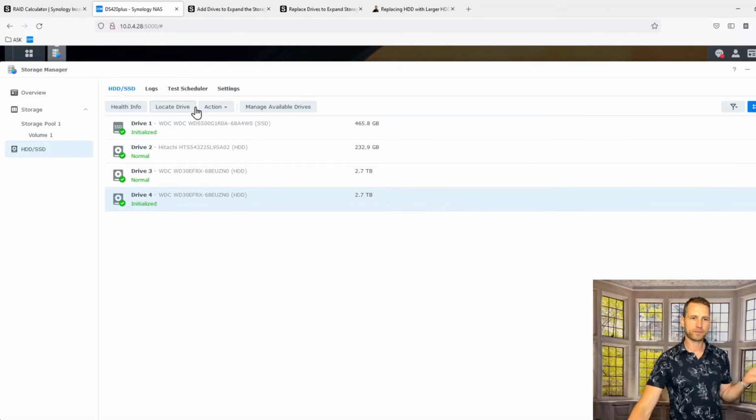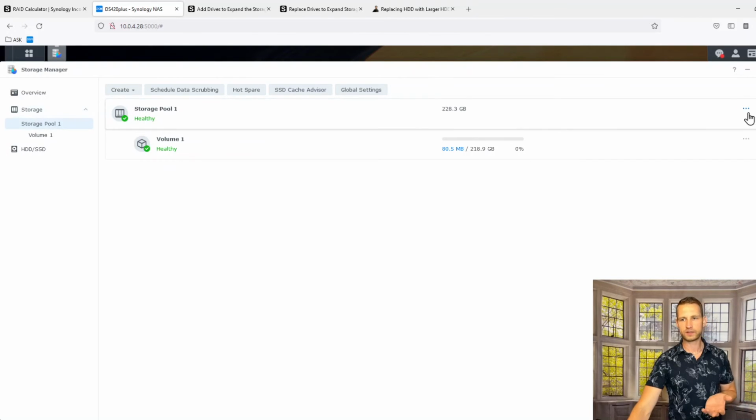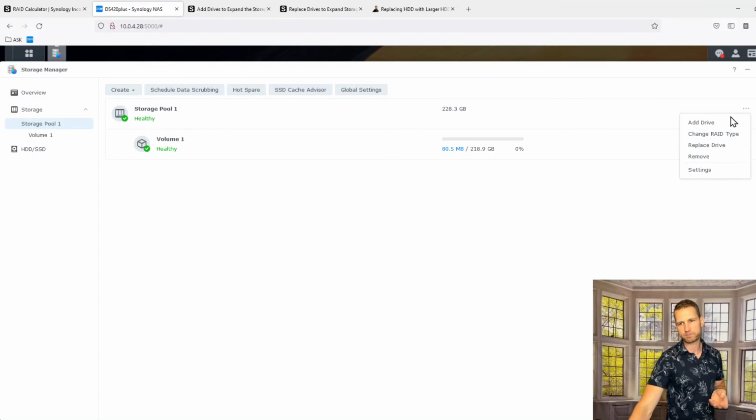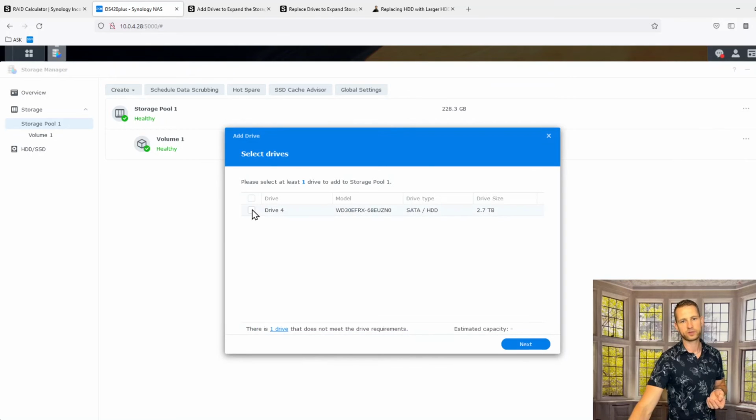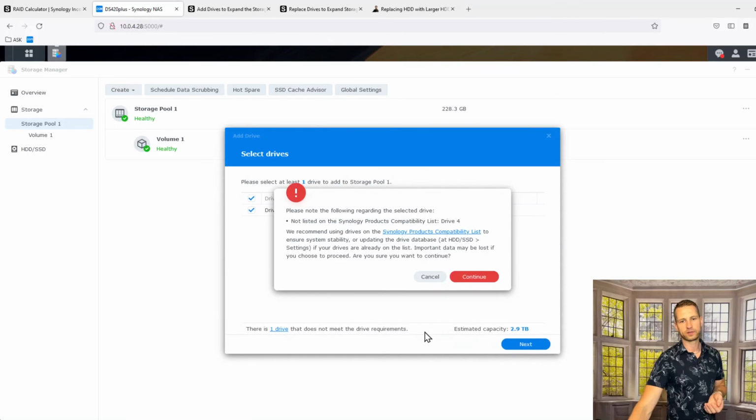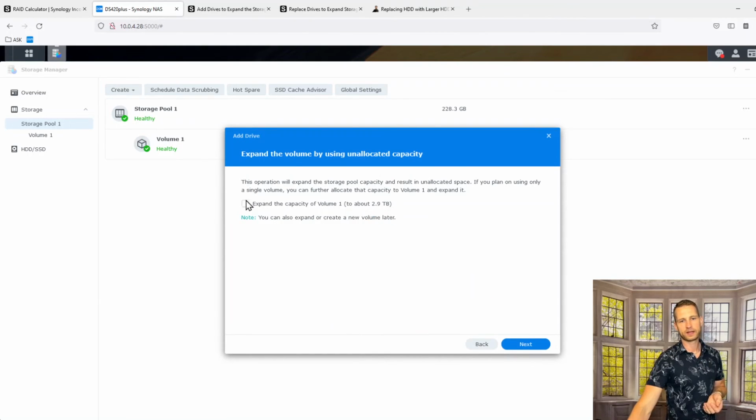So to do that, we go to Storage Pool, and this is DSM 7. Click the three dots button and click Add Drive, and then you'll see the available drives there. In this case, all HDD SATA drives. You click next, click continue, and then automatically it's going to ask if you want to expand your volume, which is also very useful, because in DSM 5, after you added an additional drive, you had to go to Volumes and manually increase your volume size. Now you don't need to do that. It's actually offering to do that automatically.